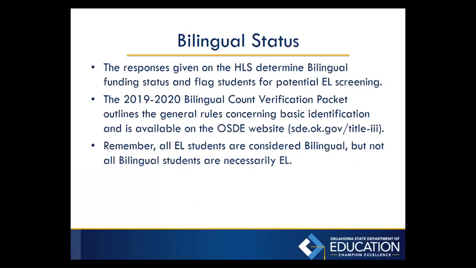It is a twofold document. The first purpose is to identify students who may need to be screened for EL services, and the second is to justify bilingual funding for those students who are not EL but still qualify for bilingual. The 2019-2020 Bilingual Count Verification Packet outlines the general rules concerning basic identification and is currently available on the OSDE website on the Title III page of the Federal Programs area.